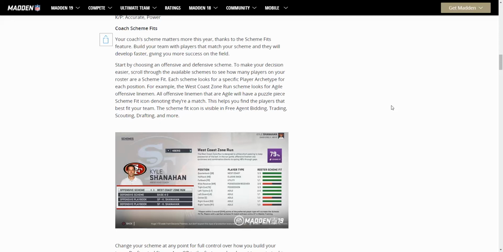Next we have coach scheme fits. So what they've done is they've actually made your actual scheme more important now, because if a player actually meets that scheme, he's going to develop quicker. And I don't think it was that way in the past. I'm not a huge franchise guru, so I don't know if that was the case or not. I do think that overalls were viewed differently if they were meeting the scheme or not.